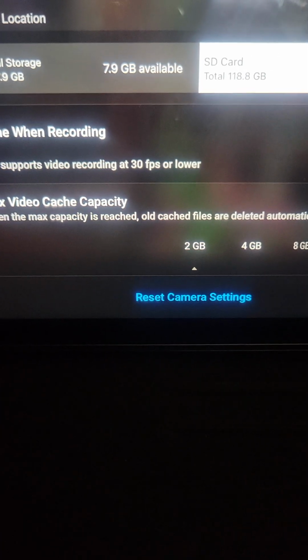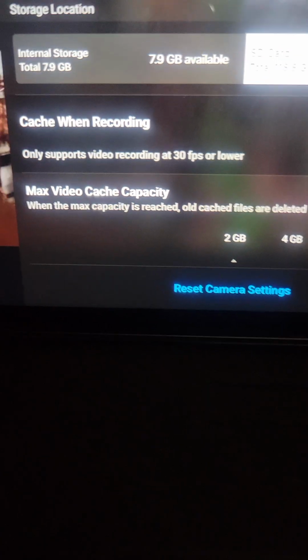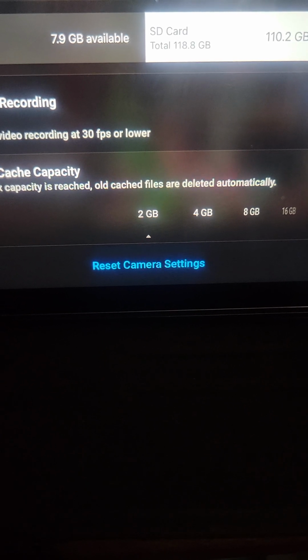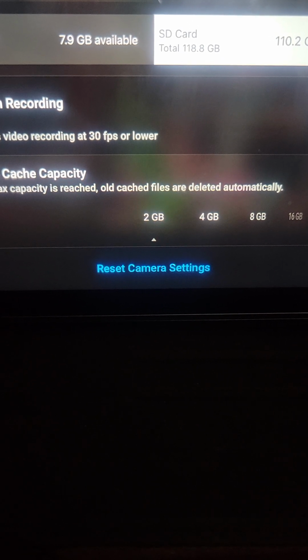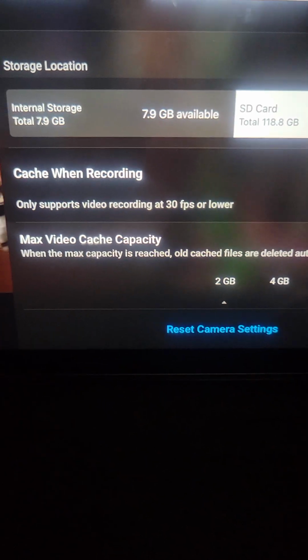Chase while recording, so 30 frames. I leave it on. You can max out your video capacity, how high you want it to keep your old files. I always leave it at the lowest settings.